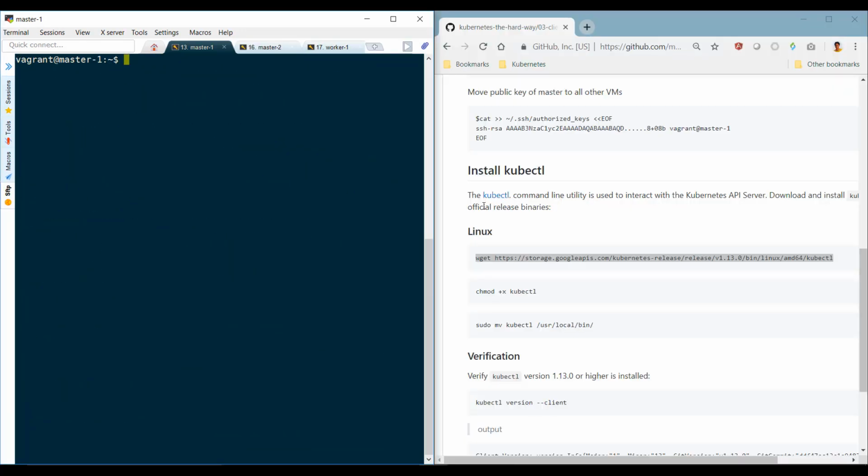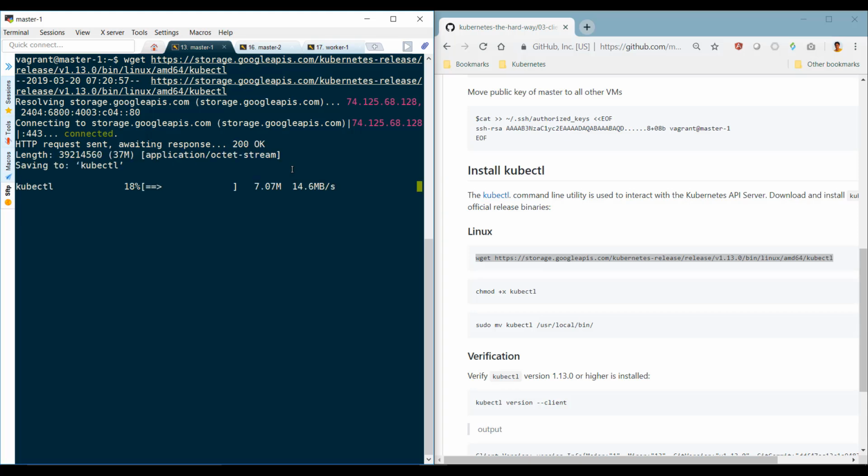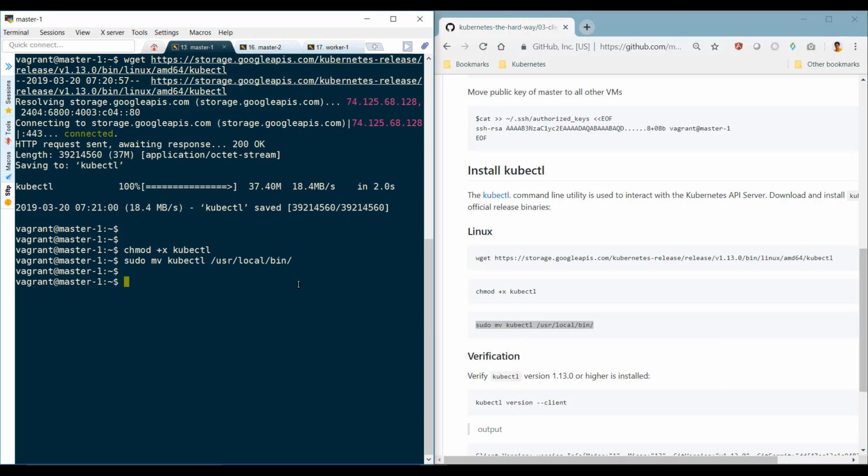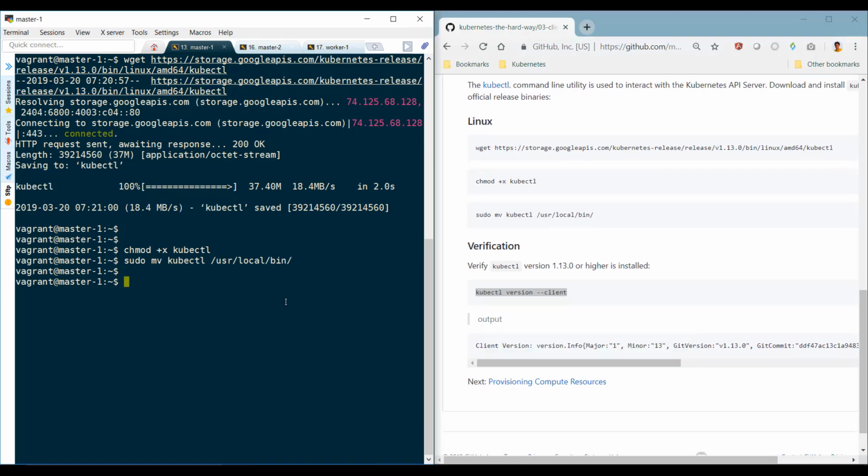Finally, we need the kubectl utility to be installed on this system to generate the kubeconfig files. So whichever is your administrative client, download the kubectl file and configure it as an executable.